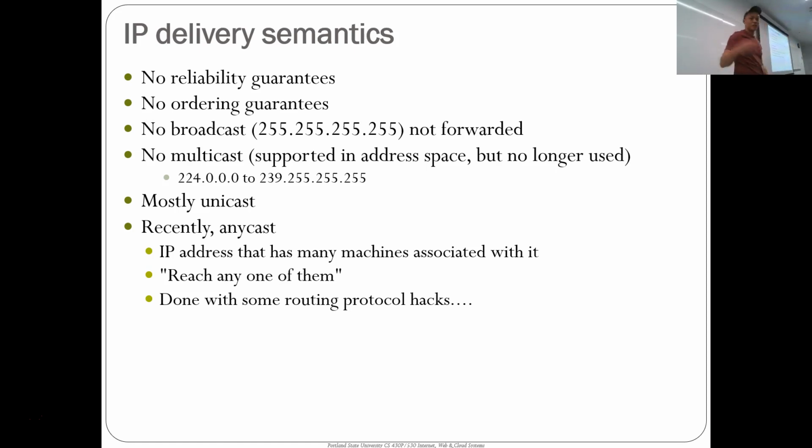IP delivery semantics. There are no reliability guarantees in the network layer. Packets can be lost. There are no ordering guarantees. You can send 2 packets to Google and it could get them in reverse order. It could take different paths. There's no guarantee of any kind of delivery, order, or reliability.